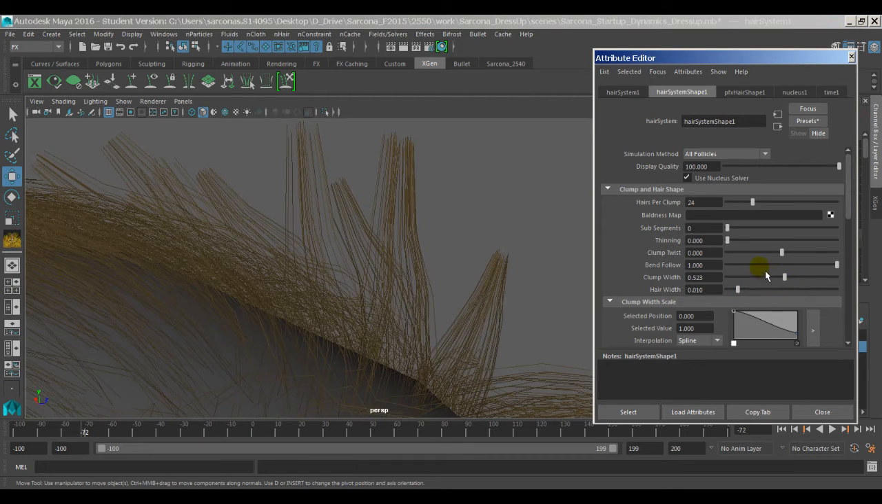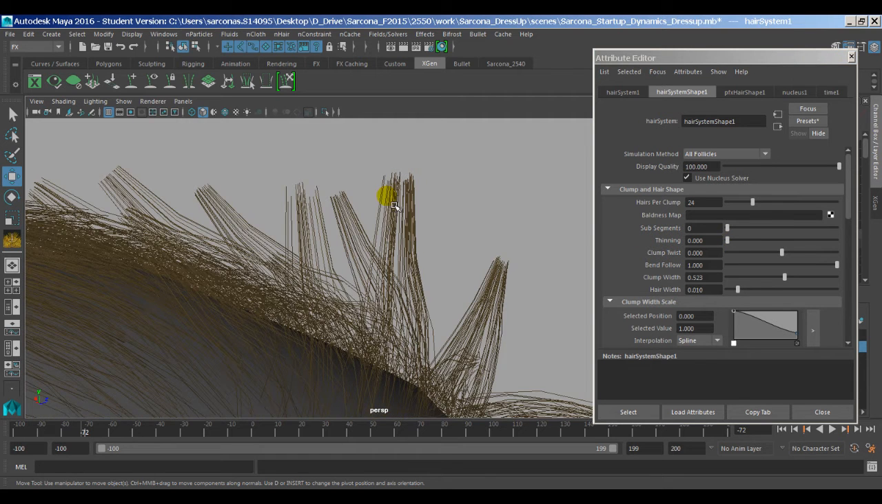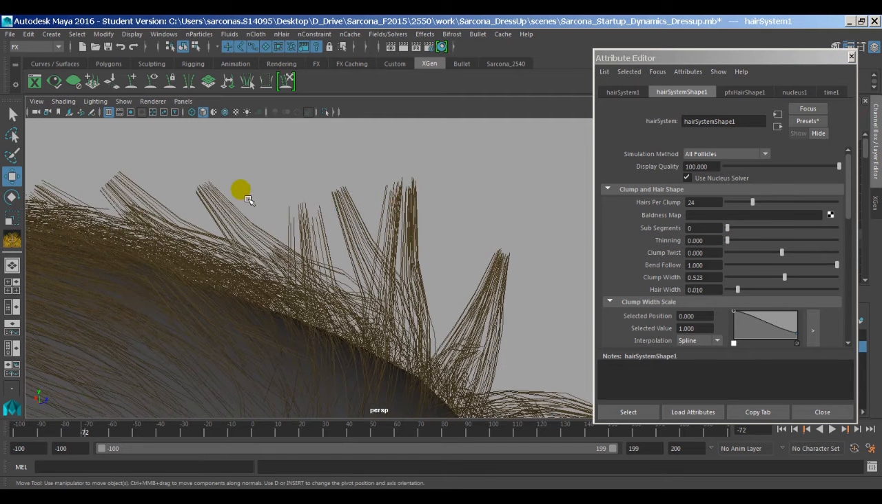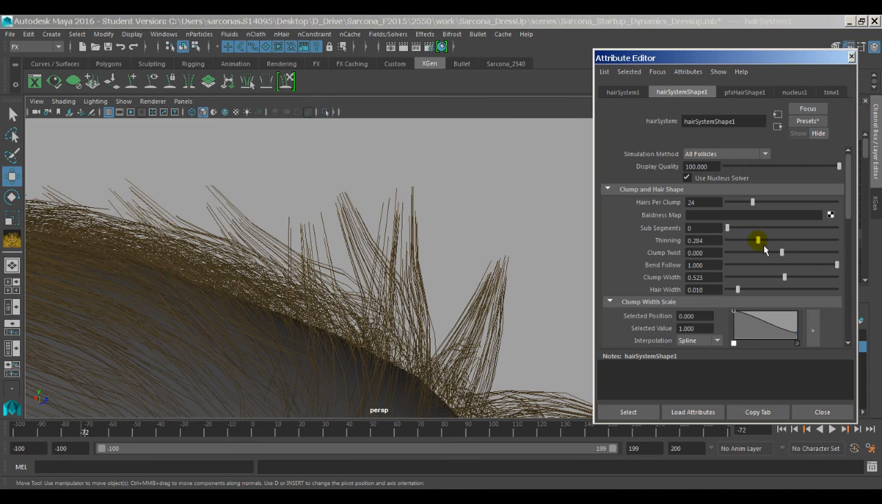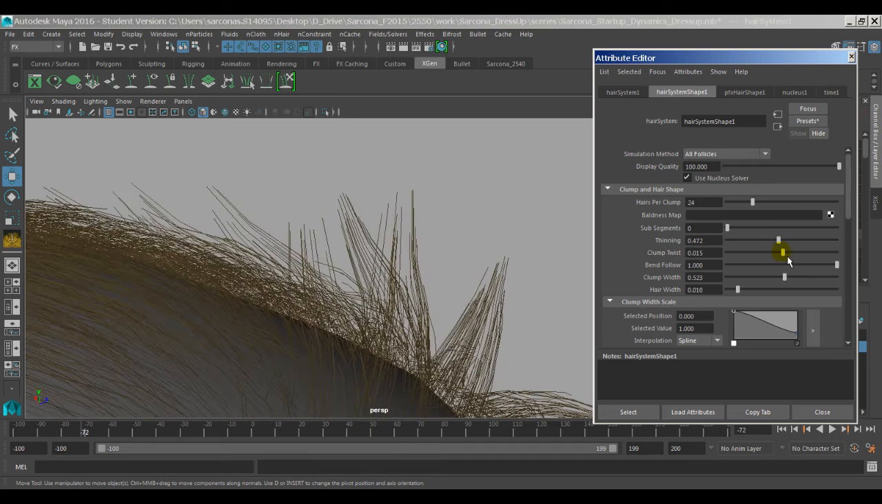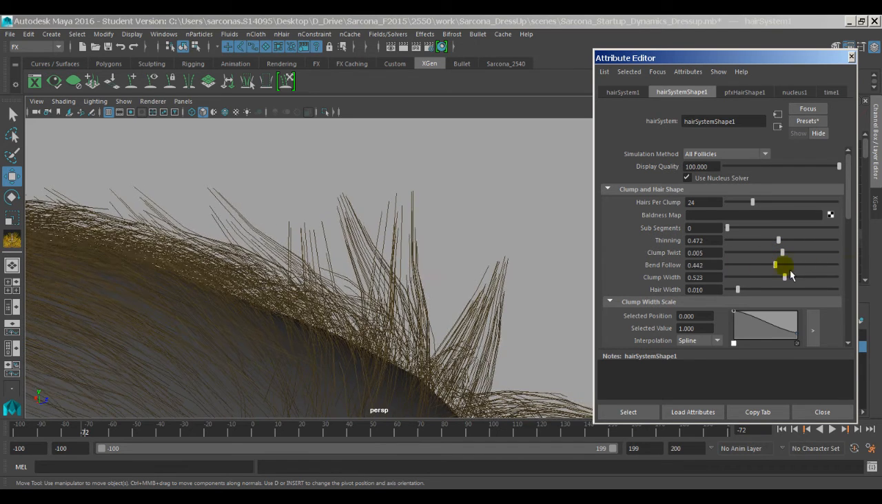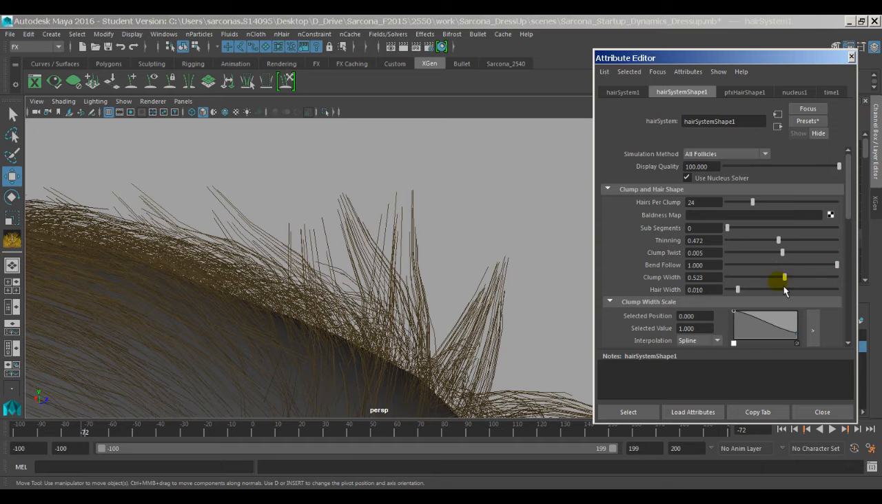We also have this thinning. So if you look at the lengths of each one of these, that might be easier to see. They're all pretty much straight. It just chops off right here. So if I take my thinning, you'll see how now it's going to kind of variate, if that's a word, the lengths. I could also twist the clumps if I needed to twist them. I can change my bend following so that all the hairs aren't followed the exact same way. The hair width, this isn't going to show here, but when it renders, it'll show how wide each hair is.